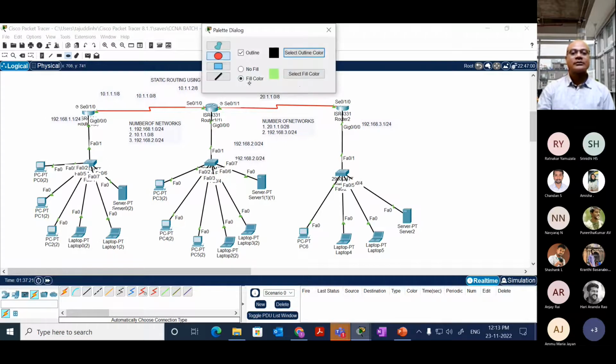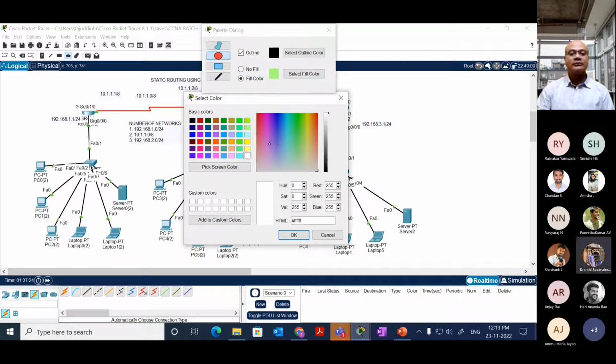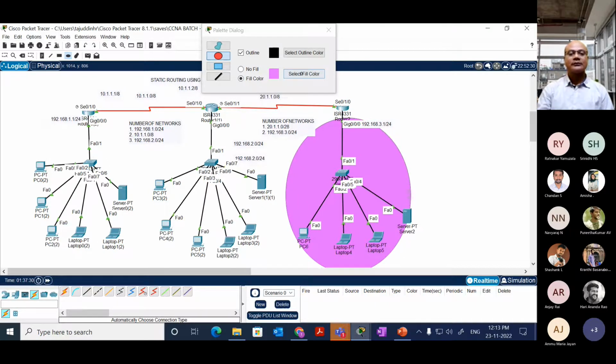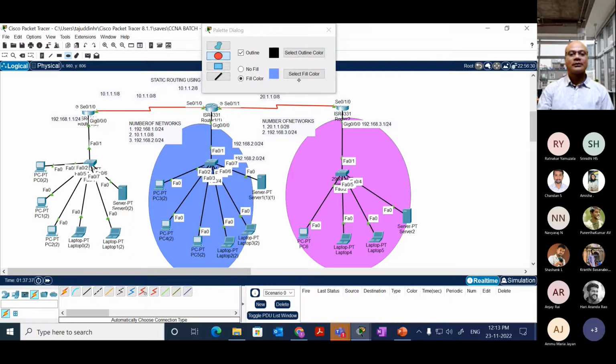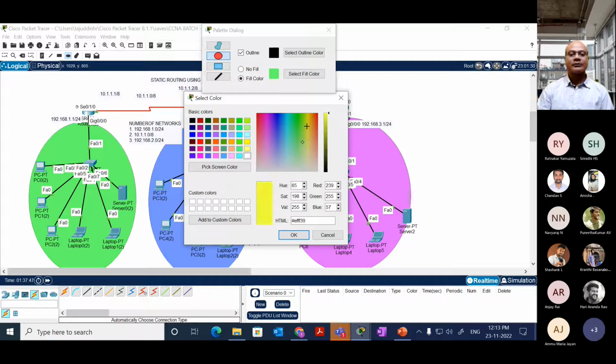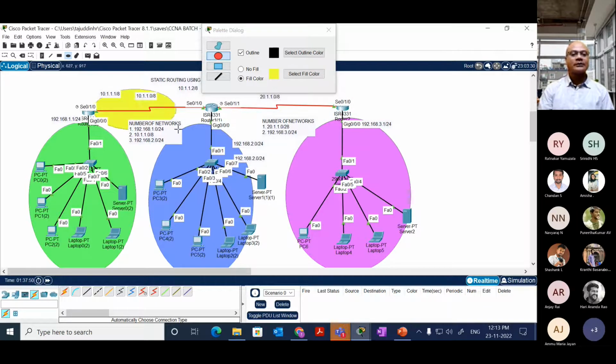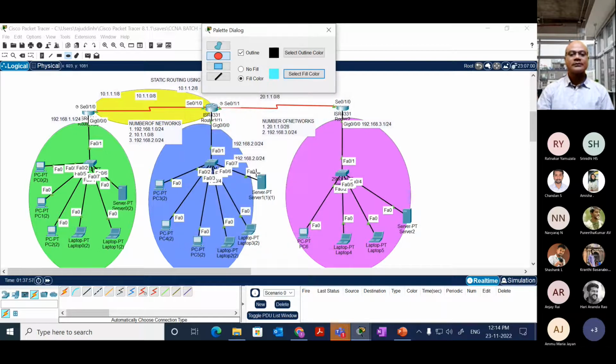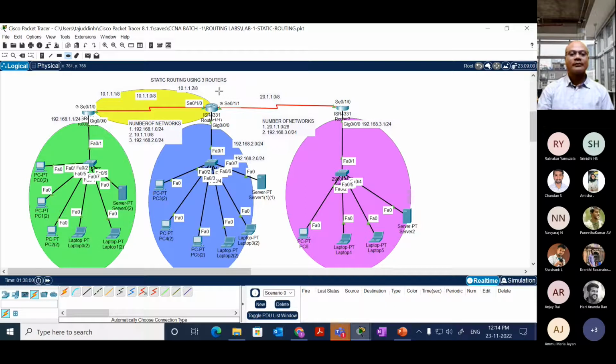Let me put a color for this one also. So this one I will add in pink color. And this one I'll put in blue color. Green is this last one. And there is one more network, yellow. So yellow is this network. Any other color left? Take this. Now it looks good, right? Good rangoli, guys.